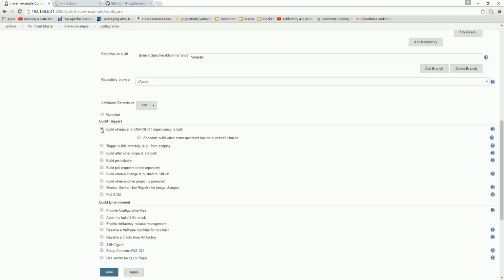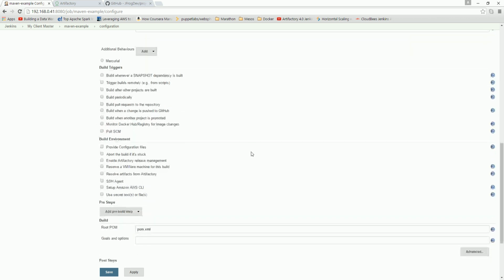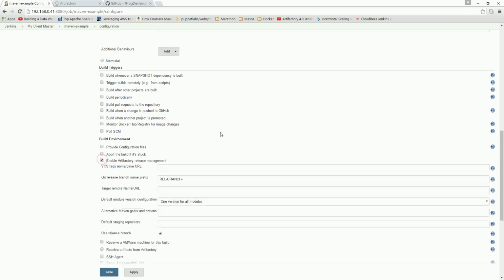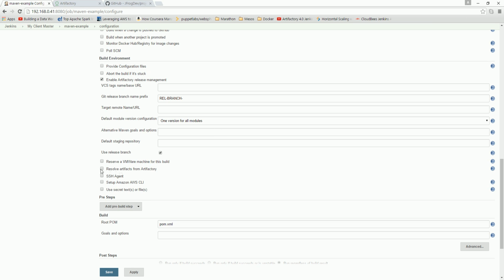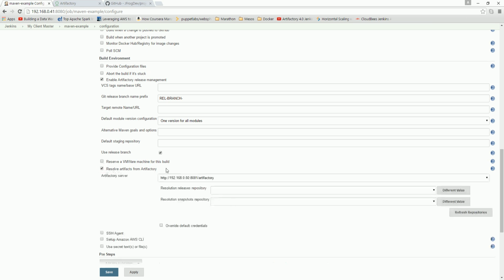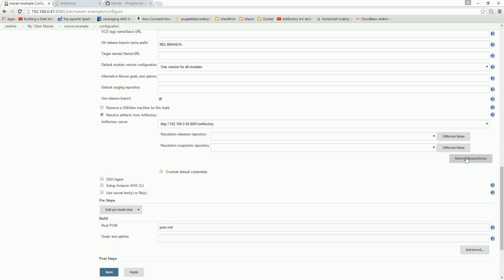And okay, I am not going to use build triggers. I won't have any, I'll just build it manually. But I'll have the build environment and the release management. And here I want to have the resolve of artifacts from Artifactory. For that, if you click here, it will show the Artifactory which we already configured during configuration. So this is the Artifactory, and just do a refresh. If you refresh repositories, you see the repositories available.